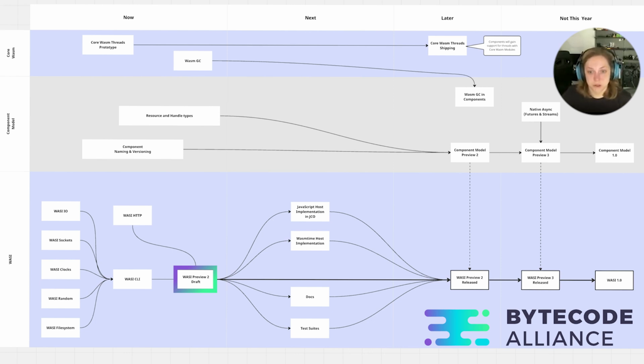Once we've cut the WASI Preview 2 draft, we're planning on that being basically in the fall timeframe. We want to make sure that we've got a solid JavaScript host implementation and a solid Wasm time host implementation. So basically a server-side implementation and a web implementation. And that will give us a lot of feedback on how solid these interfaces and this draft are. Having one specification or one implementation is not enough. We know we need to work really hard on improving and writing docs and evolving test suites so that other runtimes can easily validate their support of some of these interfaces.